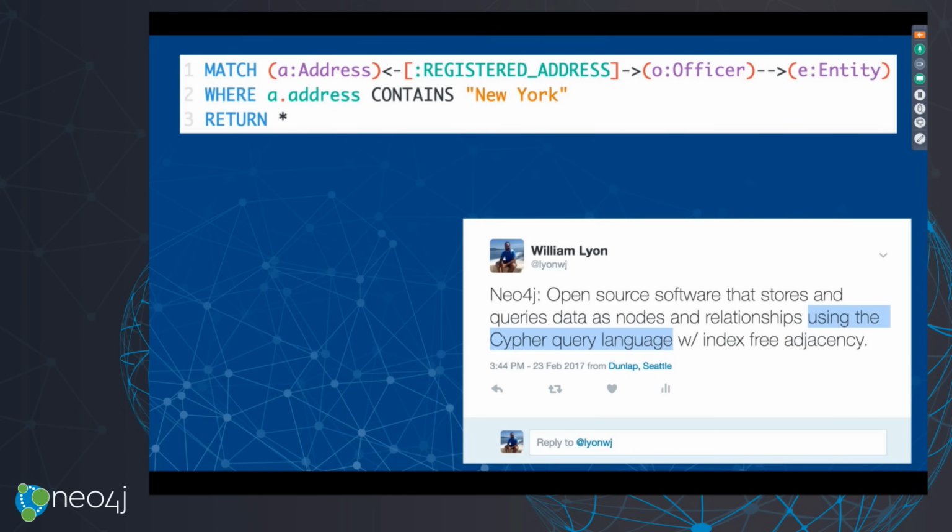So we're saying we want to find where this pattern exists in the graph and then return that to us. And we define a pattern by drawing these ASCII art sort of representations of our graph. So here we're looking for an address where the address property contains New York, so addresses in New York, that are connected to an officer node through this registered address relationship. Then we're looking for all entities, all legal entities connected to this officer.